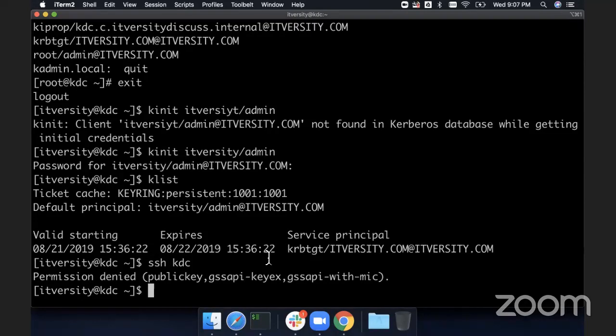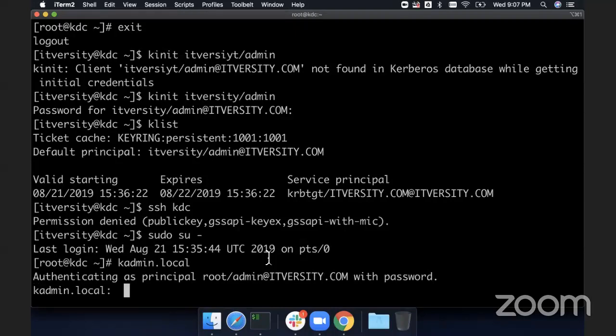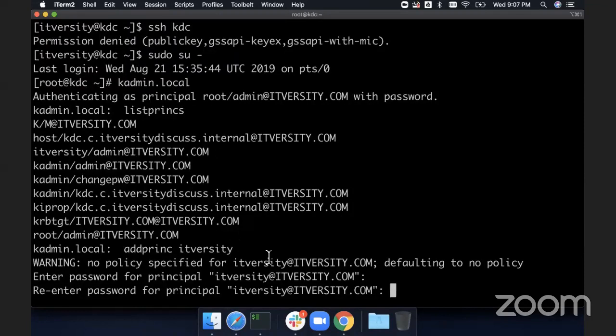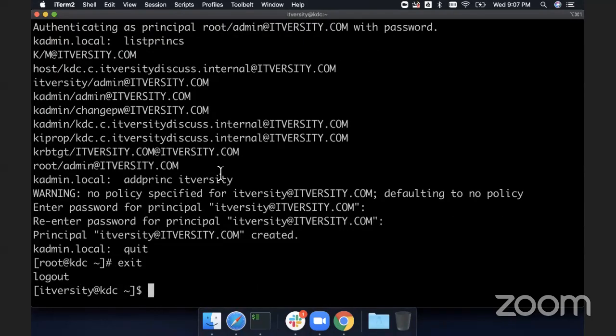For that purpose, we are supposed to sudo su to root once again, and then say kadmin.local, list principals. Now you can say addprinc, and then itversity, and provide the password. We need to have that admin also because without admin you will not be able to generate the keys at a later point in time. So keep this as is without modifying, and now you can come out of this, exit from root.